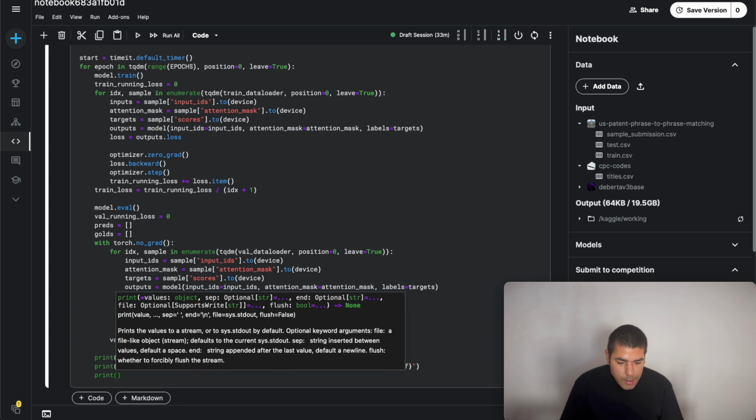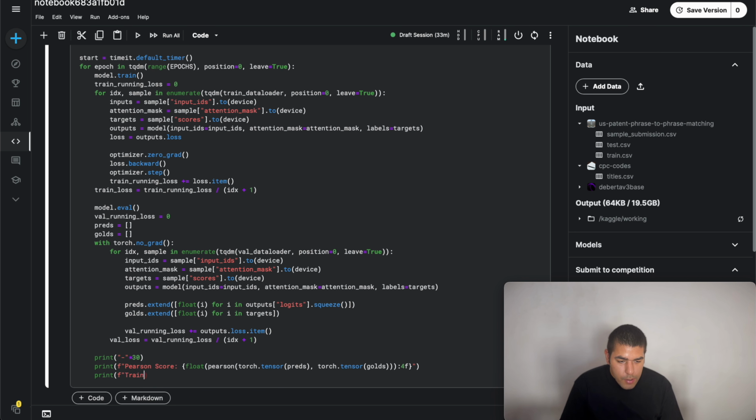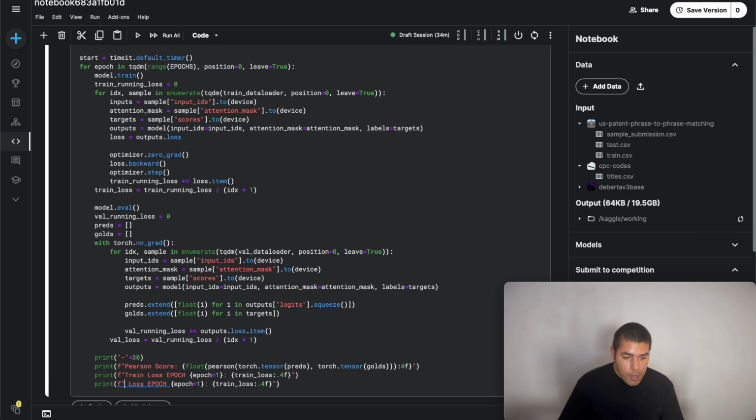Yeah, let's print f-string: train loss per epoch is, epoch plus 1, train loss. I just want the last 4 digits. That's why I put that for f. If you want all the digits, you can just remove it. It's optional. I like it this way. Let's do this for validation. Epoch plus 1. Okay, we store it in val loss.